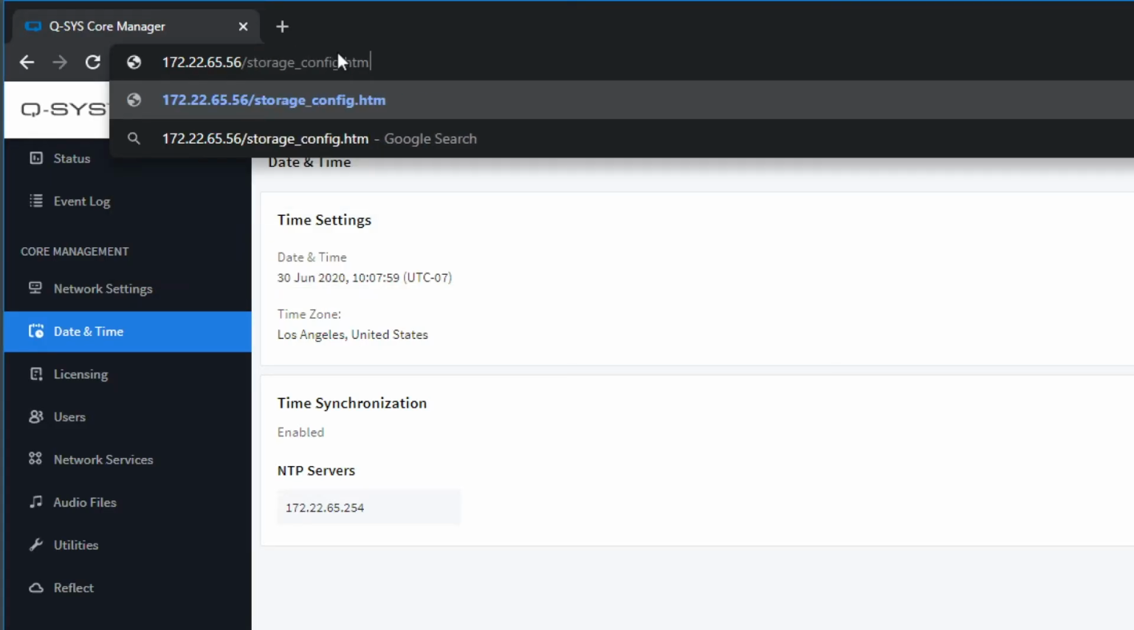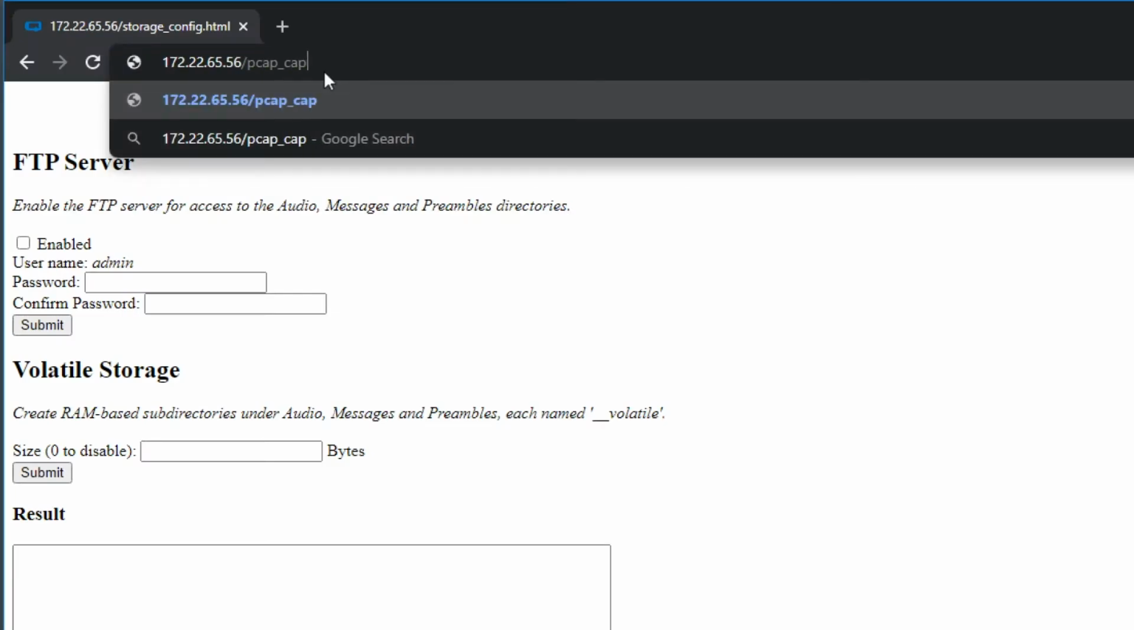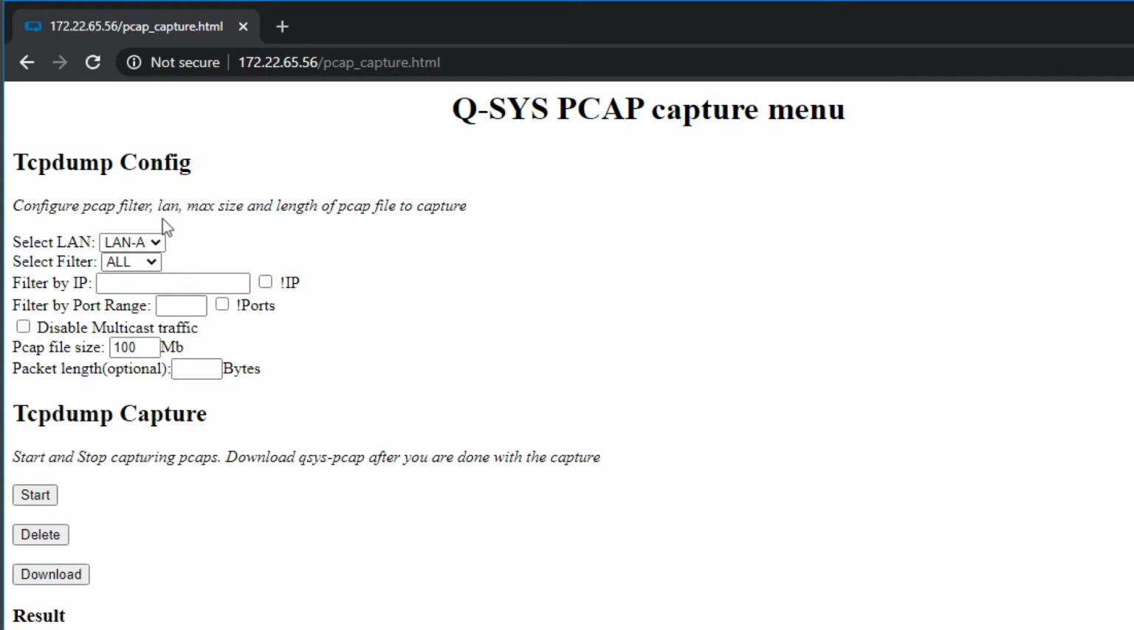Enable FTP access. Head to the IP address of the core /storage_config.html to access the storage config page. Here you can enable FTP and set an admin password. PCAP capture. Next, to do a PCAP capture from the core, head to the IP address of the core /PCAP_capture.html. After you've run and downloaded your capture, you can import it into Wireshark for further analysis.